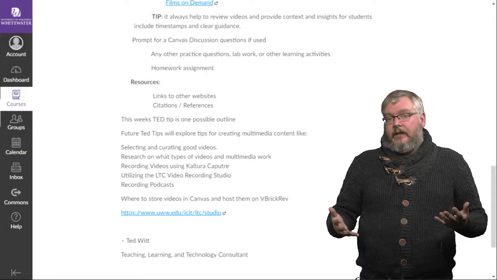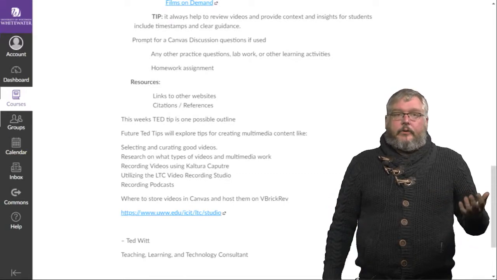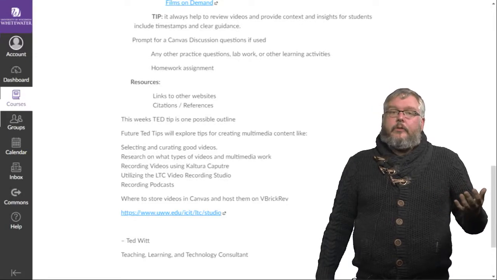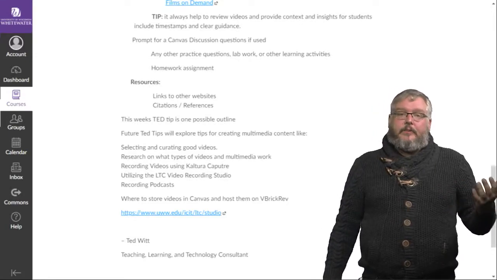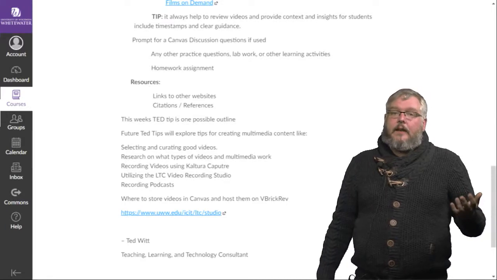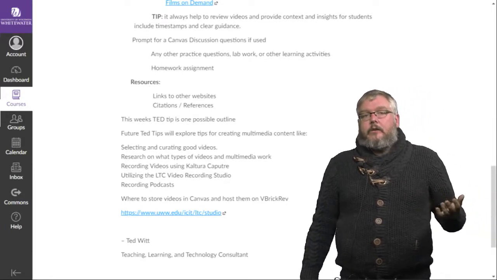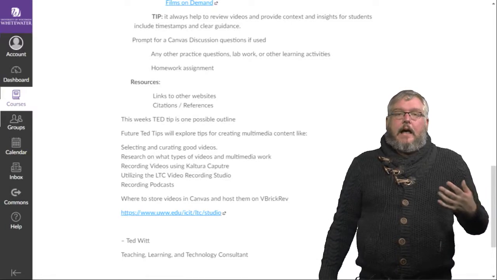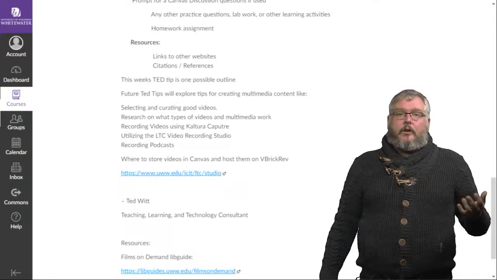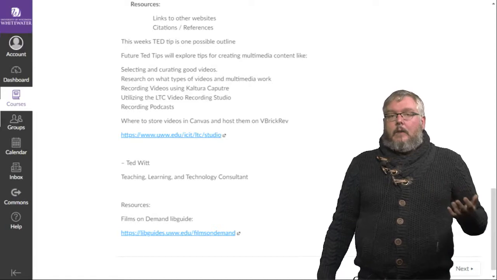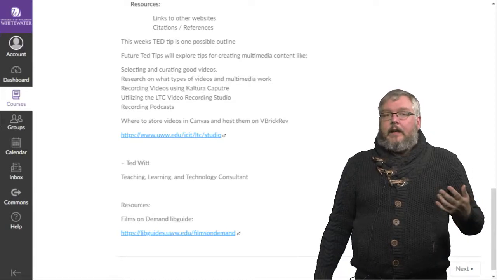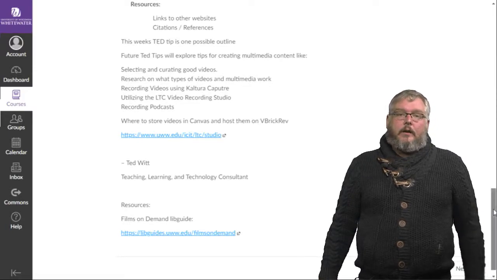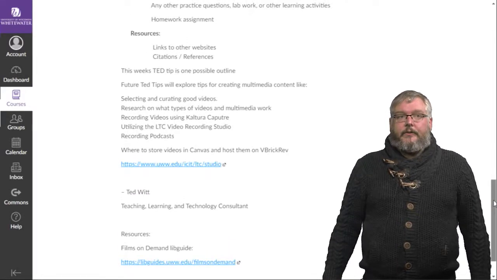To wrap up this particular digital content, we've highlighted a couple of the ways to do that inside of Canvas. One was to create an actual video component for that. And we'll explore through future TED Tips other tips to actually create good multimedia content for your classroom, including how to record videos using Kaltura Capture, how to utilize the LTC Video Recording Studio, how to use podcasts, and even where to store those videos inside of Canvas and to host them on our storage services.